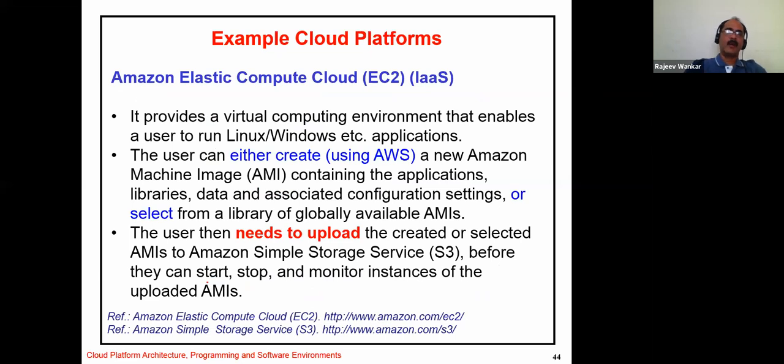Now, I'll give a couple of examples of cloud platforms. An important and famous cloud offering is Amazon Elastic Compute Cloud, EC2. It has several offerings, but in the form of an Elastic Compute Cloud, it provides the virtual computing environment, which will allow the user's job to run on a Linux and Windows environment. Generally, the user can either create machine images, which we call AMI, Amazon Machine Image, containing the applications, libraries, data, and associated configuration settings, or select it from the globally available Amazon Machine Images. Both these facilities are provided here.